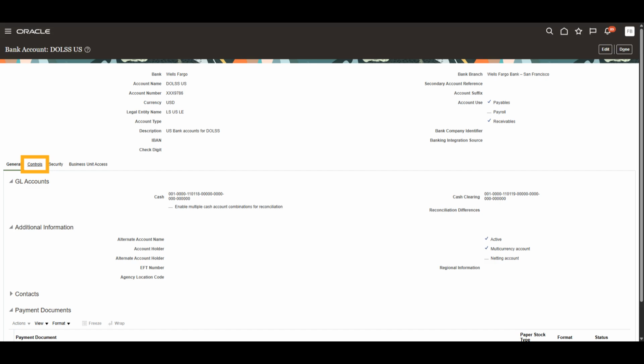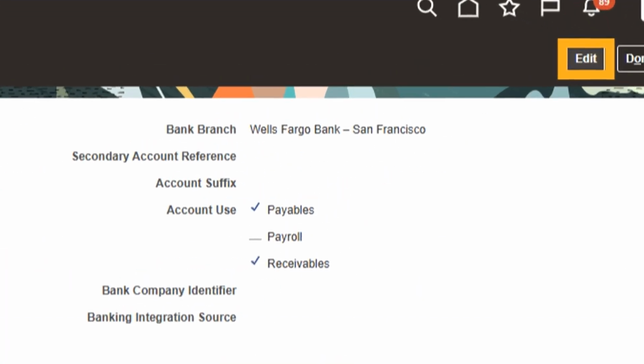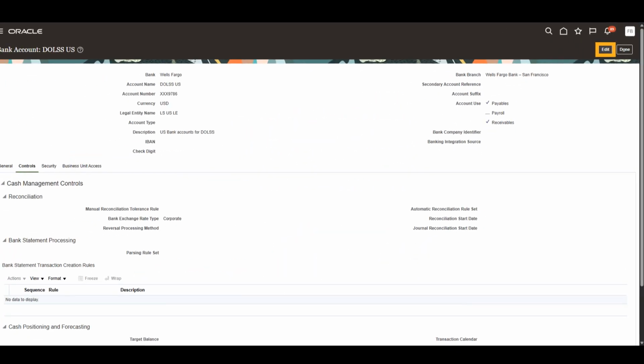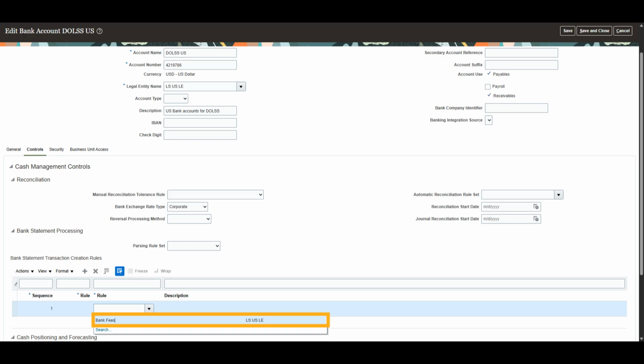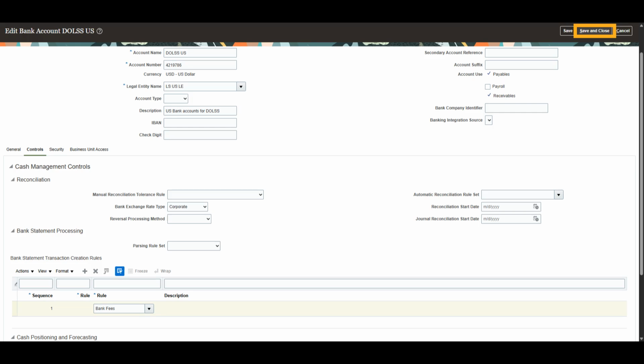Click Controls to open the settings area where transaction codes and related controls can be managed. Click the Edit button to view the bank account in edit form. Click on the plus icon under Bank Statement Transaction Creation Rules to add the rule created. Select the transaction creation rule from the drop-down. Click Save and Close to apply your updates and exit this page.